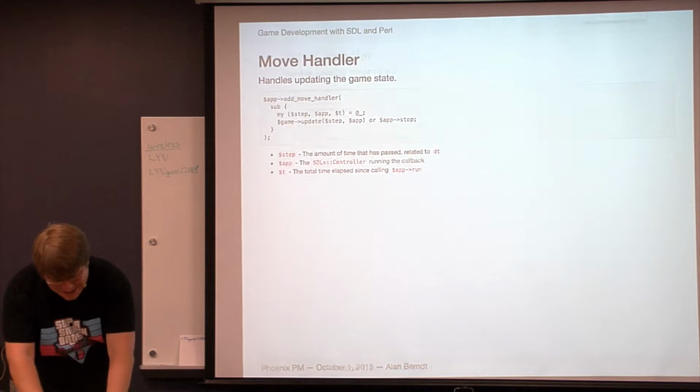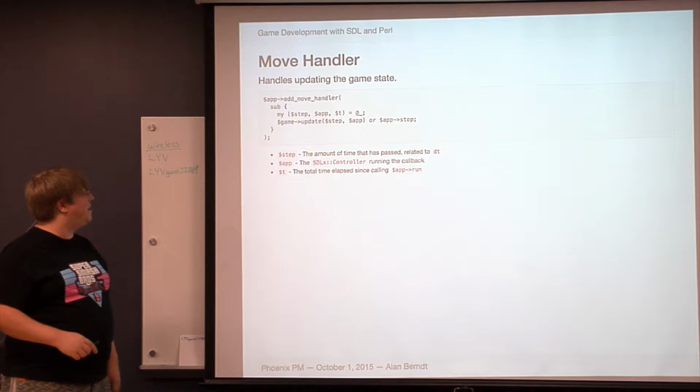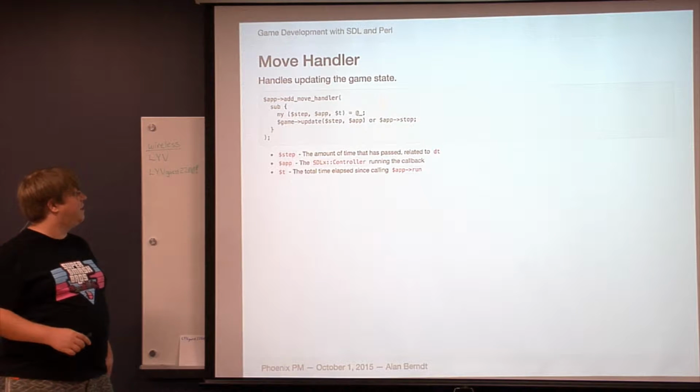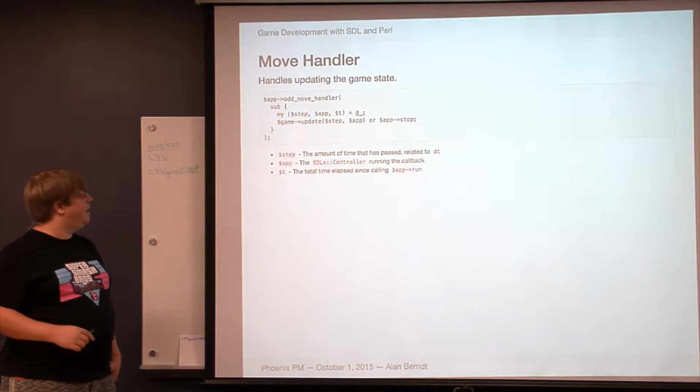Let me size this one up again. So the next one, we had the event handler and then the move handler. This one we offloaded absolutely everything to this game object. So we'll get into that. This is actually a little bit outdated. I should have updated this.